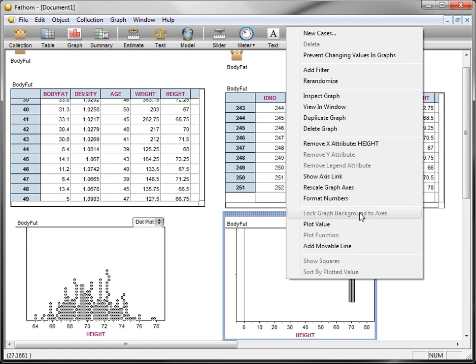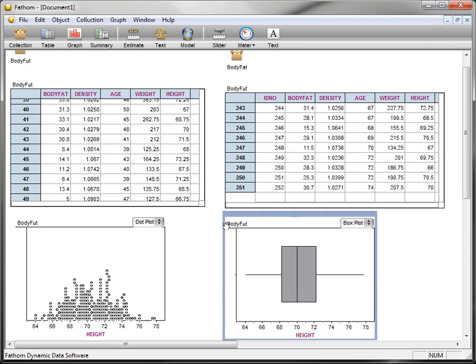By right clicking on this plot and rescaling the graph axes, I can renormalize the drawing so that it looks a little bit better given that we've removed that outlier. So this is a way that you can interactively work with graphics in Fathom, a dot plot and a box and whiskers plot respectively, to remove outliers in particular from the data set that you're working with in Fathom.